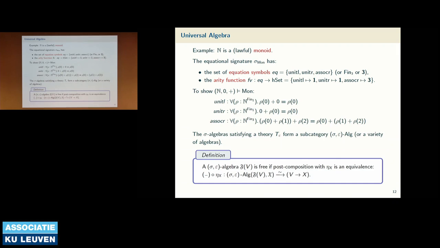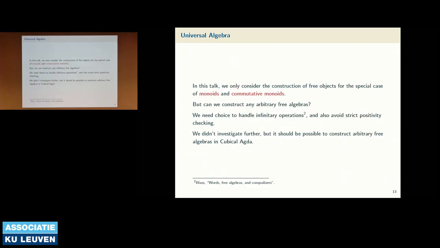And we just say that a sigma-T algebra is free if post-composition with the inclusion is an equivalence. Now, in our work, we only consider special cases for monoids and commutative monoids. But one very natural question we might ask is if we can construct any arbitrary free algebras. Now, due to BLAST, we need choice to handle infinite arity operations. So we didn't go that route. And also, we tried to define an arbitrary free algebra for finitary operations, but then we ran into some strict positivity issue in cubical Agda. So we didn't really investigate further, but it should be possible.